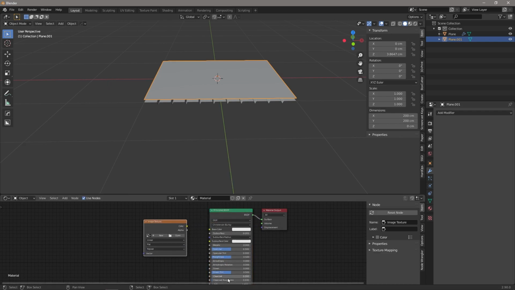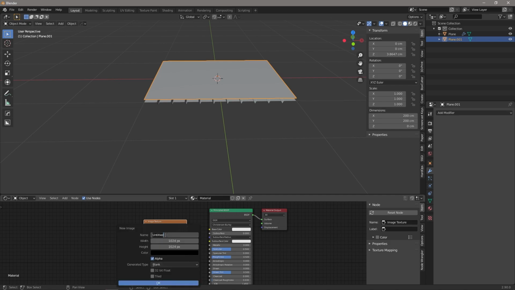Okay, you don't need to connect anything. And then you're just going to say new, and we can call this normal. And from here you can give it whatever size you want. Generally for normal maps, you don't really need much higher than 1024 for their use case, but you can make it 2K just for the sake of it. And then you can say OK.